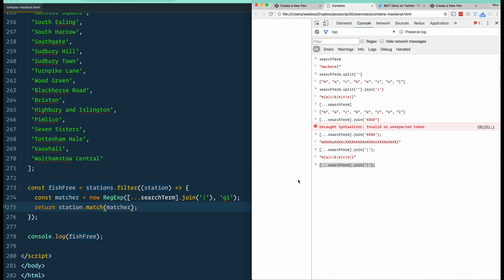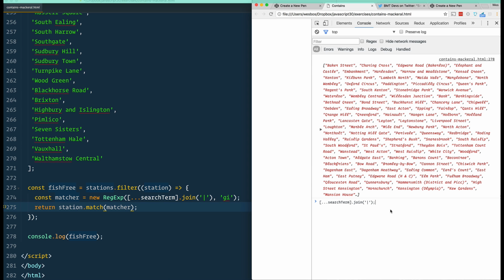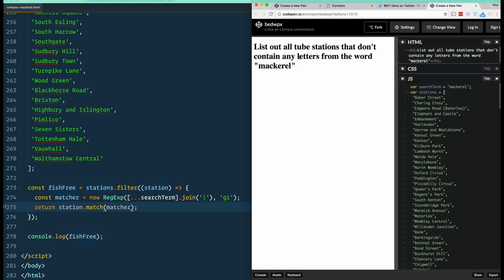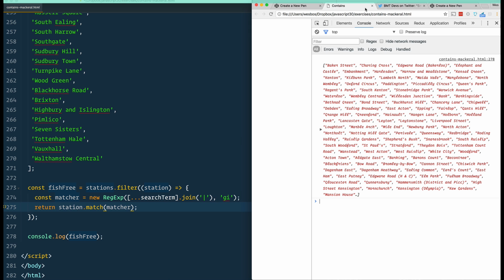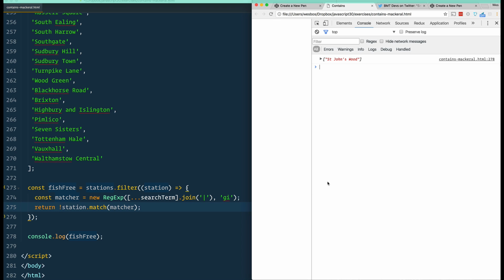Now, that's a huge list. The reason is that those all match, and the thing here said they don't contain the word macro or any of the letters from macro. So what you can do is pop a quick bang on the front. If it's true, it's going to return false; if it's false, it's going to return true. It'll just return the opposite. And that way our list, there we go, is down to just one possible item.